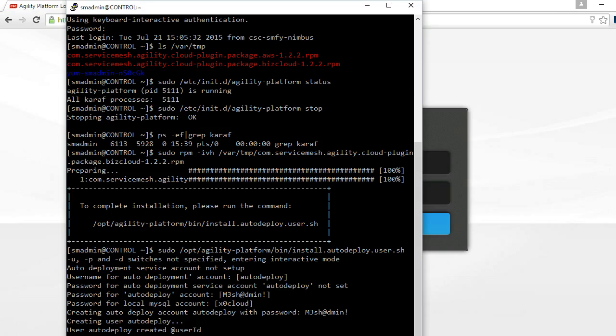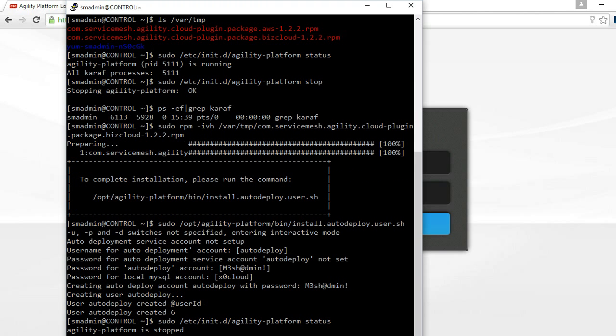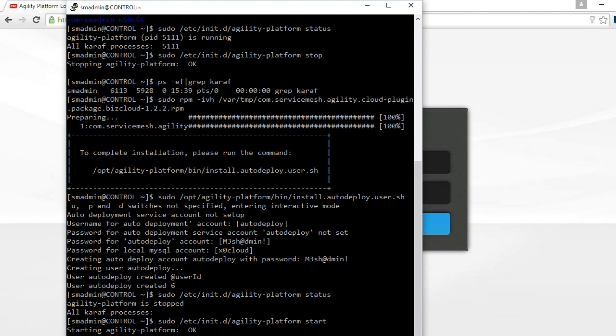This script runs. We're creating all of our pieces, and it looks like it's done. And it is, as far as you can see. Now, when you log back into Agility Platform, you'll see some interesting things. And we check our status again. We see that Agility Platform is in fact stopped, and we'll issue a start command as well. So we'll do /etc/init.d/agility-platform start, and that'll start it up.